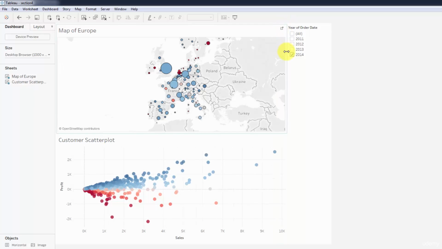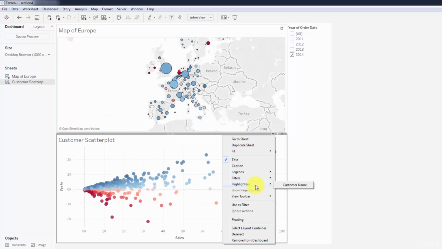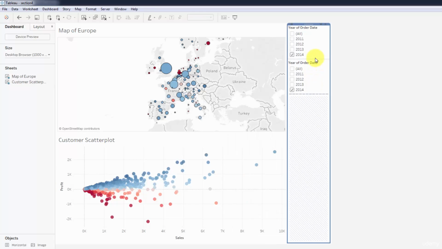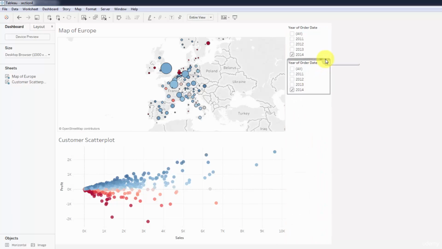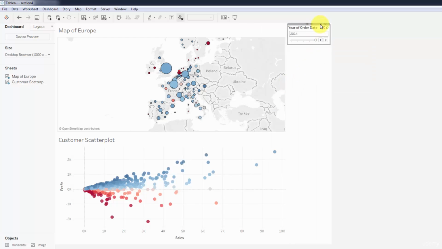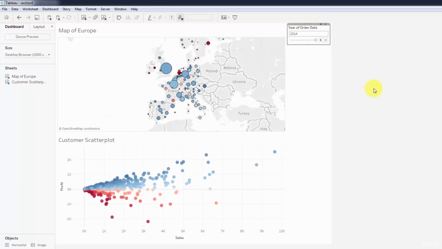You could also have done it this way: you can go here, quick filters, and just choose the quick filter that you want to add. I'm just going to close this because it's already created a container for me. With this quick filter, once again, you need to format it. What did we have? Single value slider. And obviously we don't need all, so customize, show all value, take it off. And there you go, there you have your quick filter.